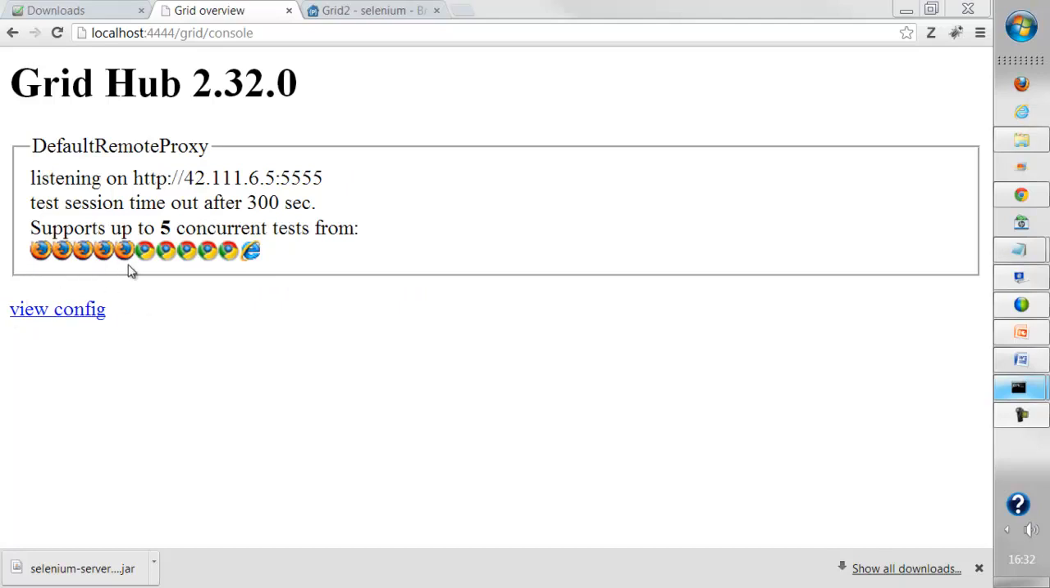It supports multiple browsers, and we can also adjust these browsers as well. If I want only 3 Firefox on this node, and 2 Chrome and 1 IE, I can do this configuration on my own as well.